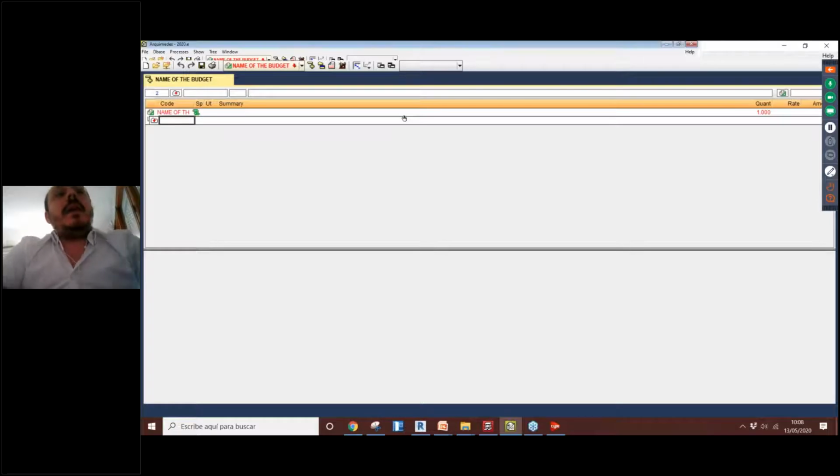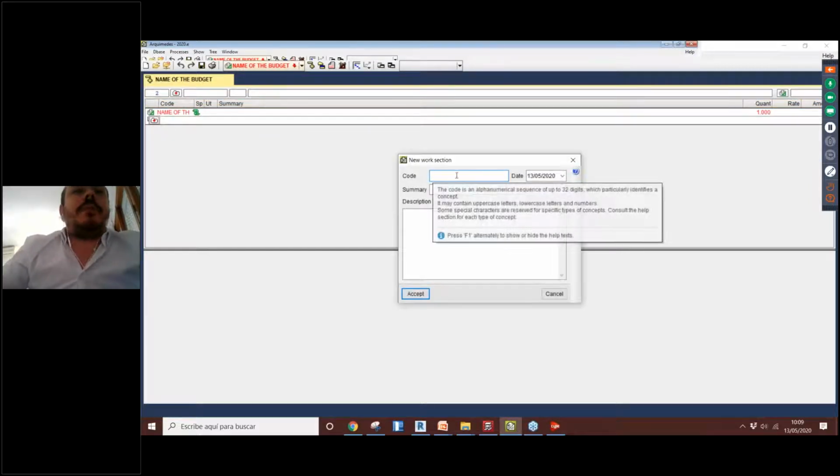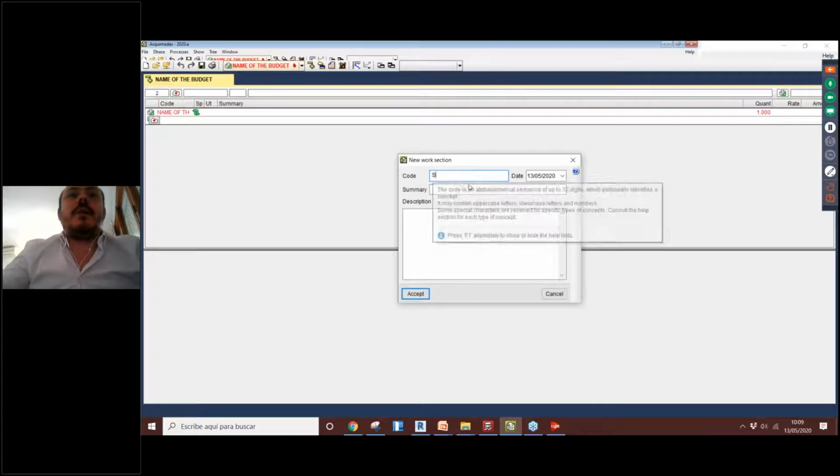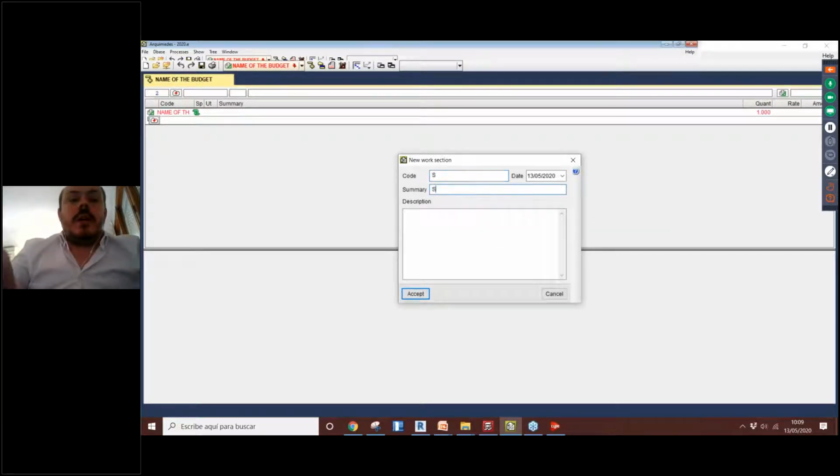Okay, and the idea here is to create a kind of structure with folders and subfolders, and inside of these folders we can add the concepts that we will have in our budget or our view of quantities. Okay, so for example, let's imagine that we can have a chapter in our view of quantities. For example, a chapter that is structures. We add a code for this chapter, and we say that these are the structures. Okay, we can add a description too.